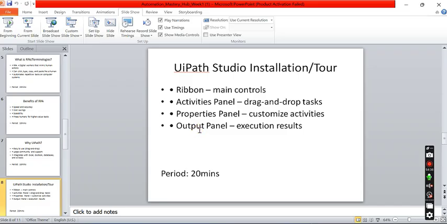We have the output panel. The output panel is for execution results. When you run your bot, the output panel will show you if there is an error. If there is no error, you will see it there. Everything going on during the execution, you will see the results there. So those are the major panels that we're going to discuss.